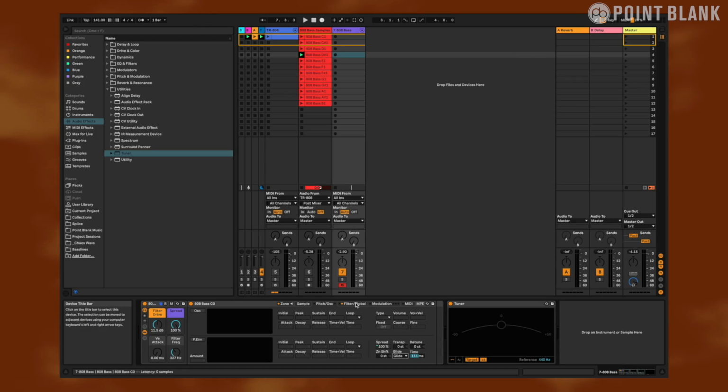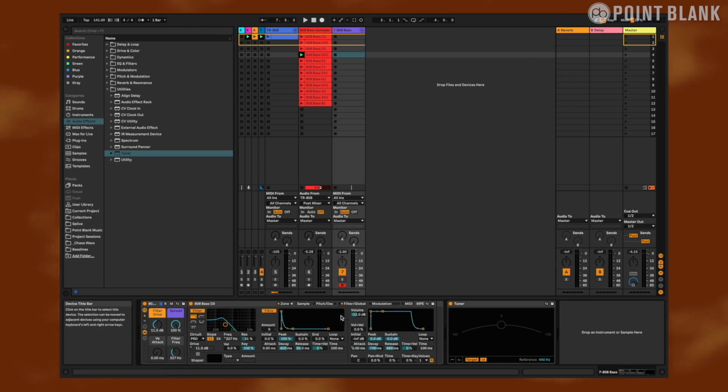And back to our last macro, going back into our filter section, I've also added a macro so that we can control the attack of our bass. Do you want that bass to hit immediately, or do you want it to roll in a little bit smoother?